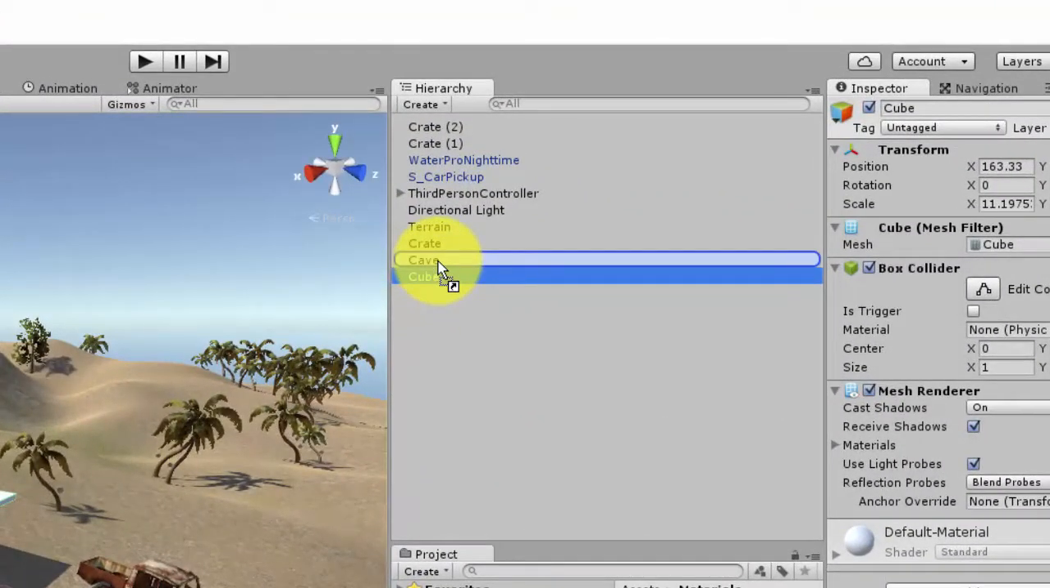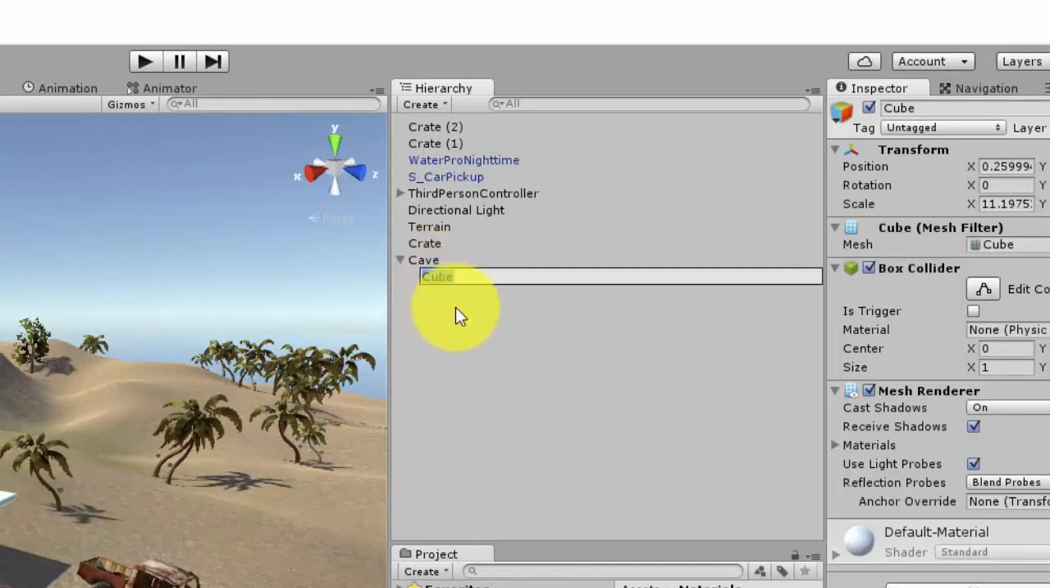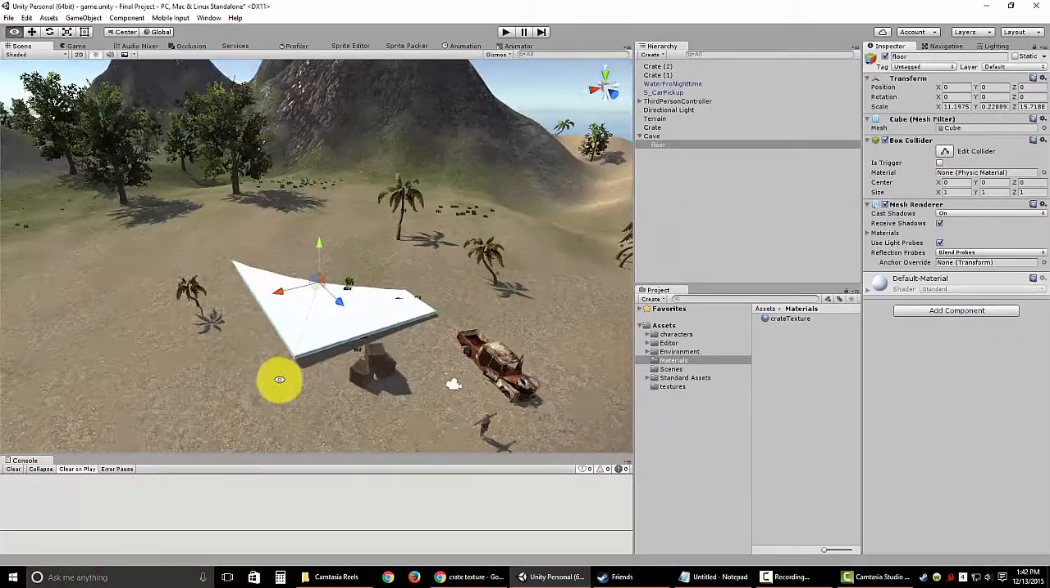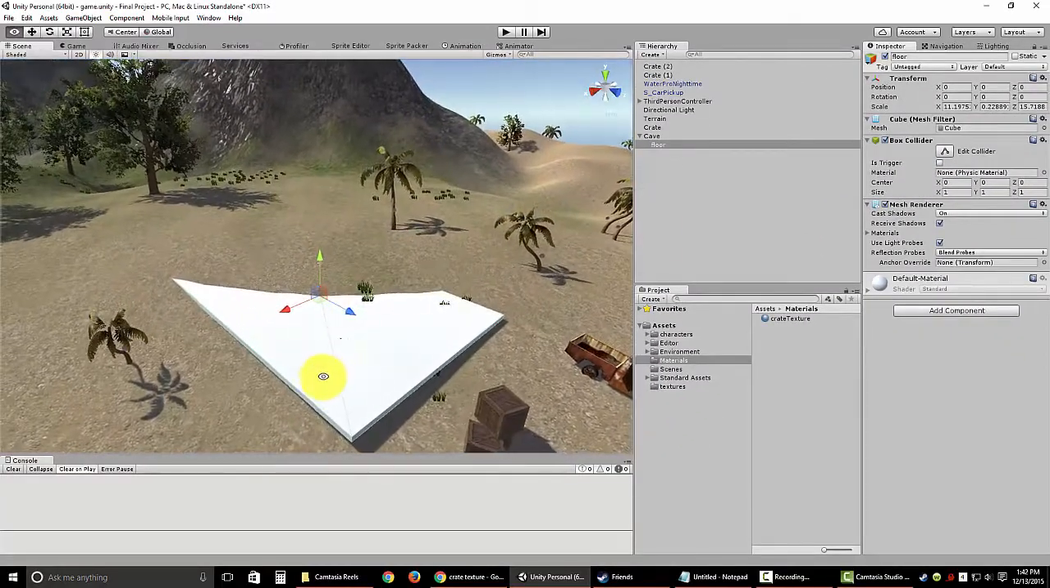Now I need to parent it to my cave object. So I'm going to just drag and drop it onto the cave, and then I'll rename this so I know what piece of the cave it is. It's the floor. Reset its position. There we go. So that's what the floor of my cave is going to look like.